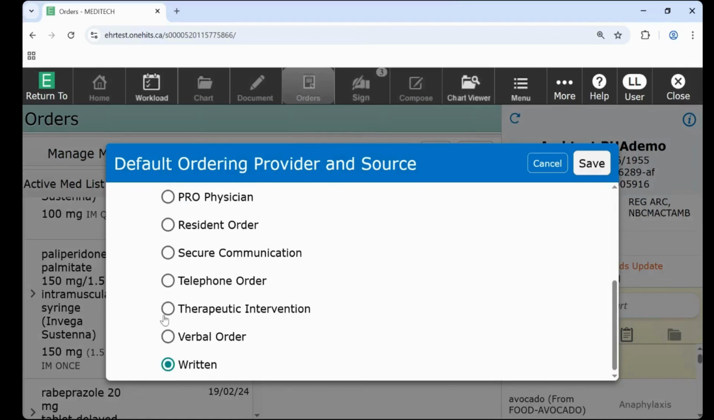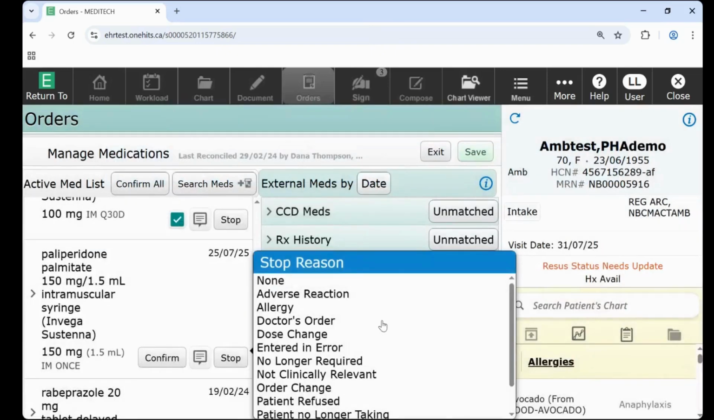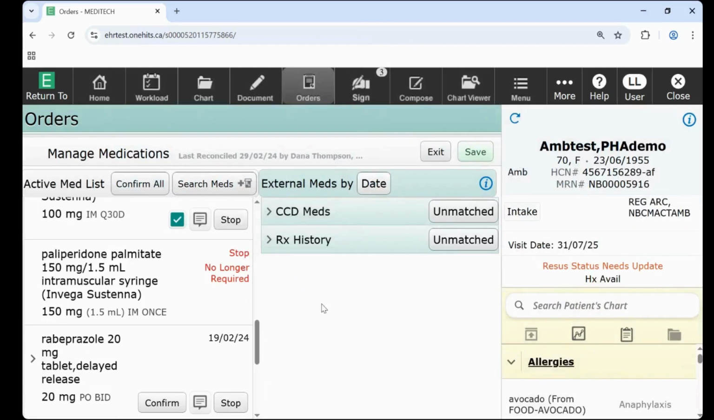So in this case, in the clinic, it was a one-time order. It's already been given, and we know this because it was given in this clinic, and I would know this by following the patient. And so in this case, it was just a single order. I'm just going to put it through as a therapeutic intervention, so it doesn't have to flow back to the provider sign queue.